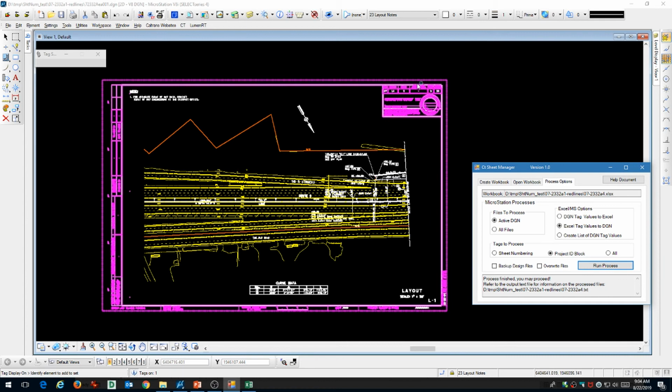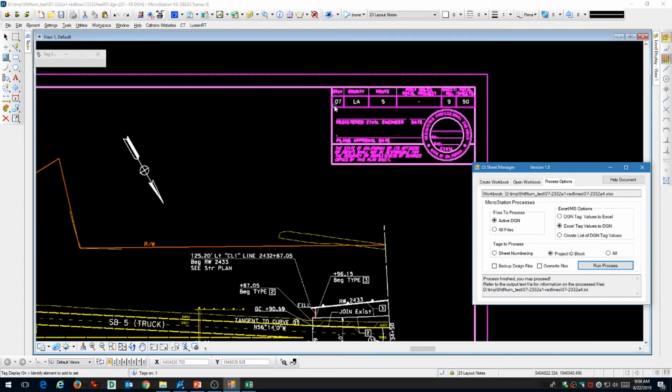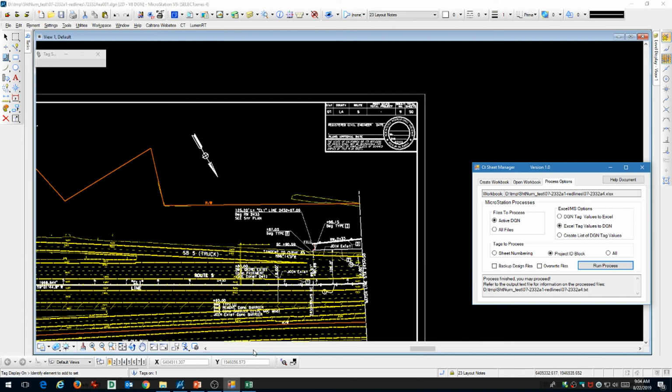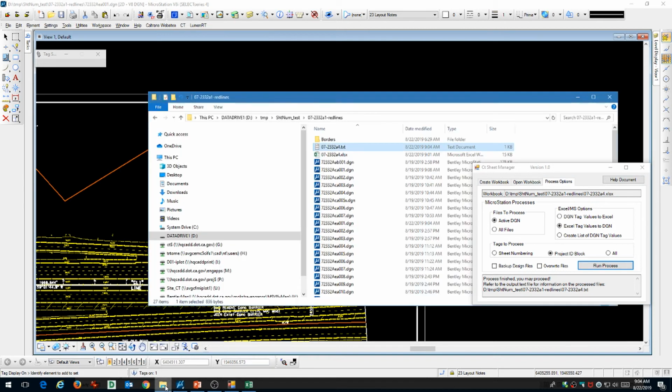There it is. Took a little while, but there it is. So you can see that there's tags that have been changed. And these tags are actually in the design file now, the current design files. Let's go back to that. Every time you run that, the text file is updated.